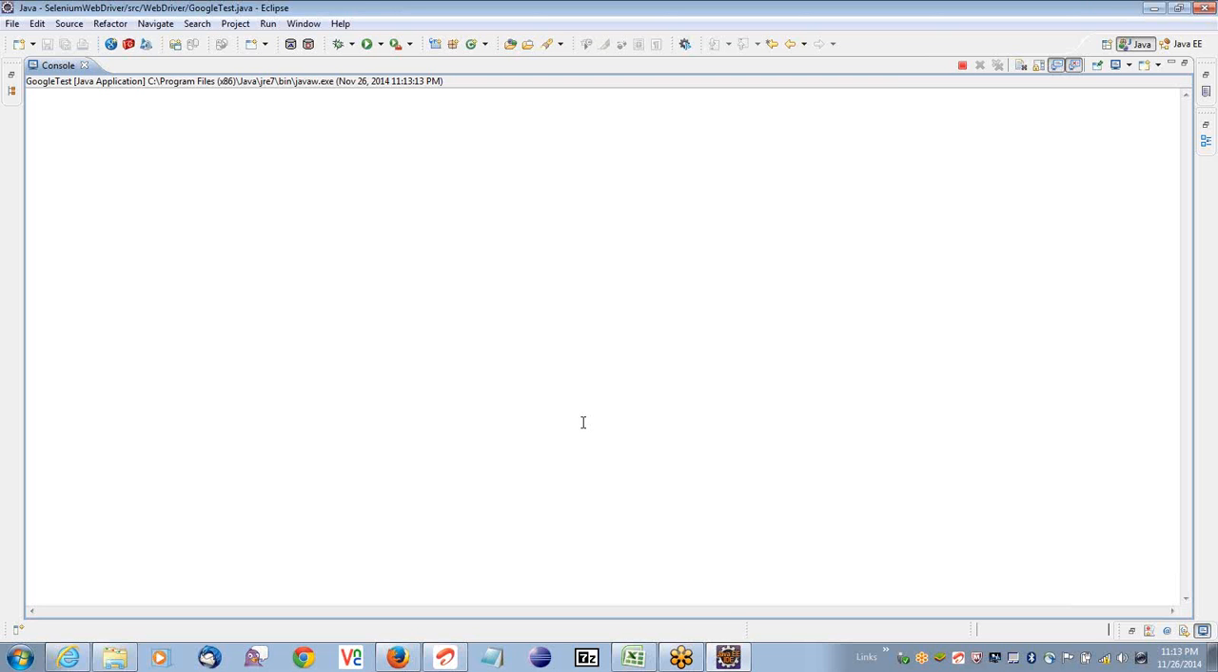It will take time to open Firefox. Once it opens Firefox, it enters the URL. It will get the title. It will get the current URL. So all these things will be done.